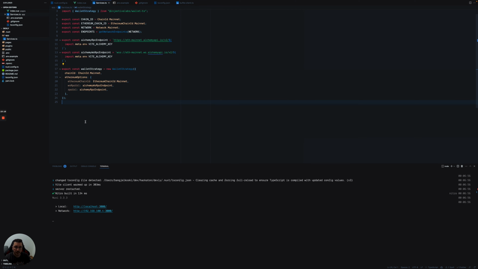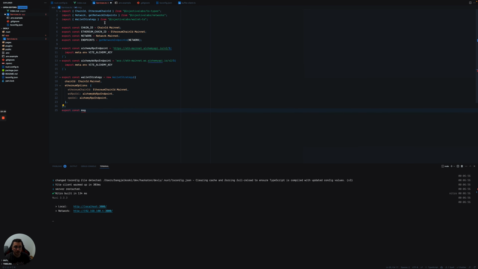We created the wallet strategy, and one thing that we are also going to need is something called the message broadcaster client, which we can also import from the wallet TS. Message broadcaster. Let's make an instance. And then the network.